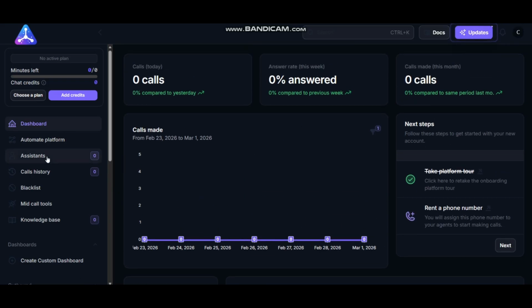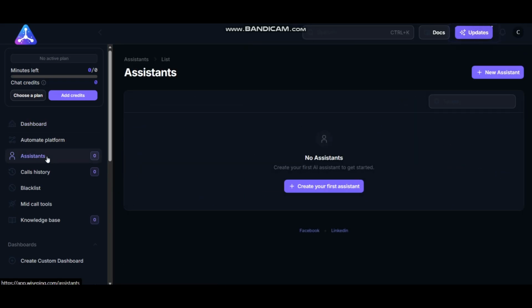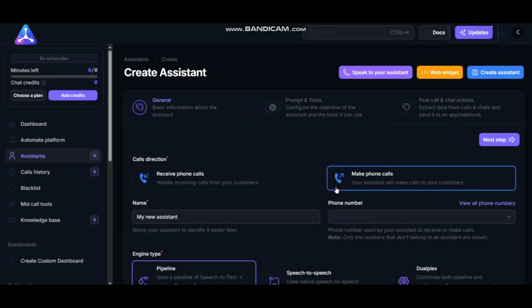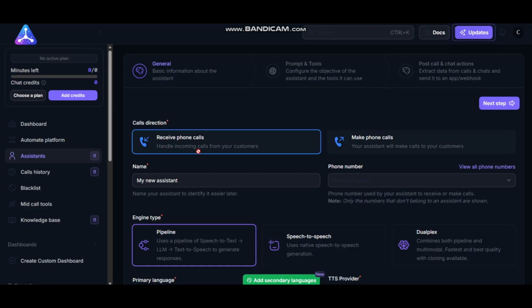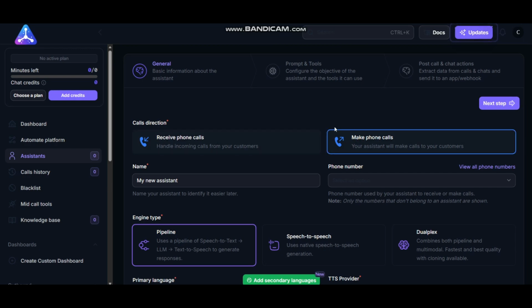First, we're going to go to the assistants, from where we create our assistant. So click on Create Your First Assistant. Here we can create multiple assistants depending on the plan that you will subscribe initially. First, we have here the option of calls direction. It can be receiving calls or it can be making calls, inbound or outbound.